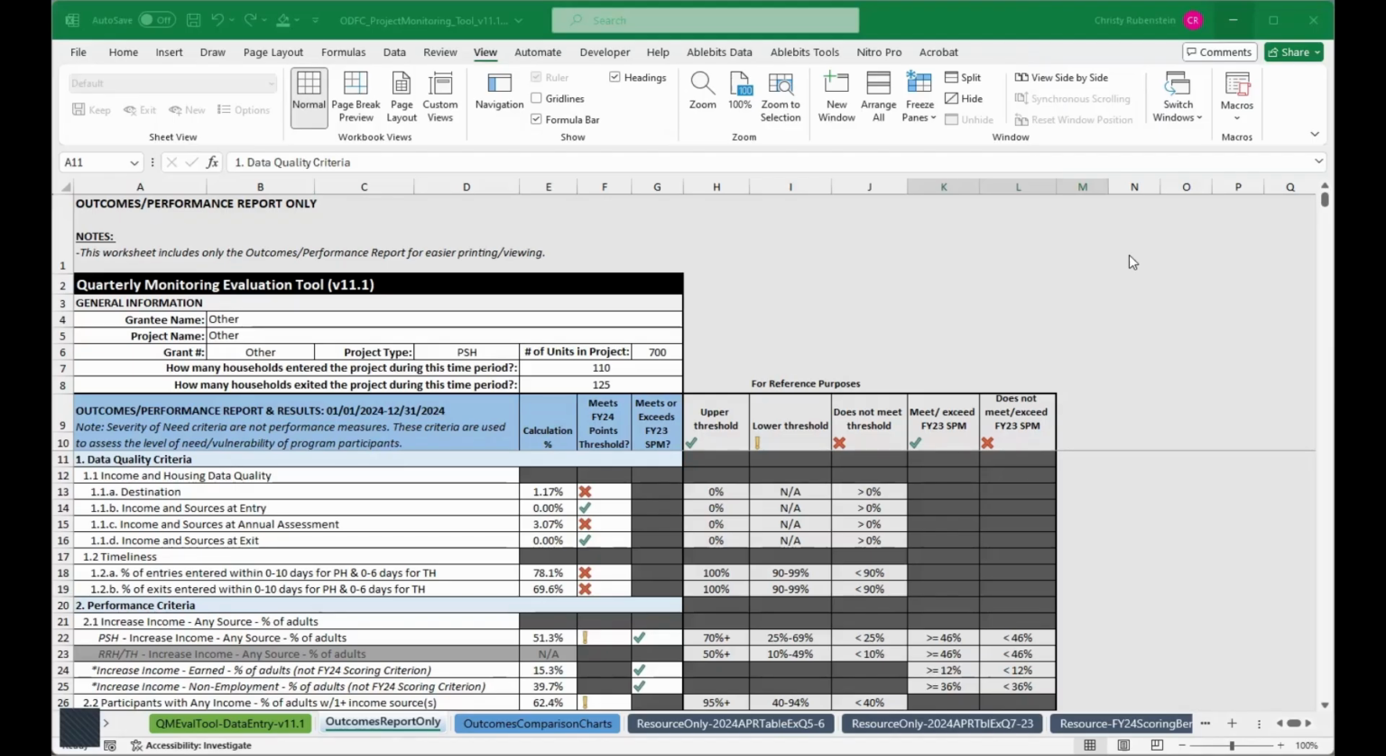Here I have pulled up a test version of the workbook where you can see what the report looks like when the data entry is completed. Here you can see that the report is programmed to show you how your project's outcomes compare to the evaluation and scoring thresholds, and the SPM outcomes.